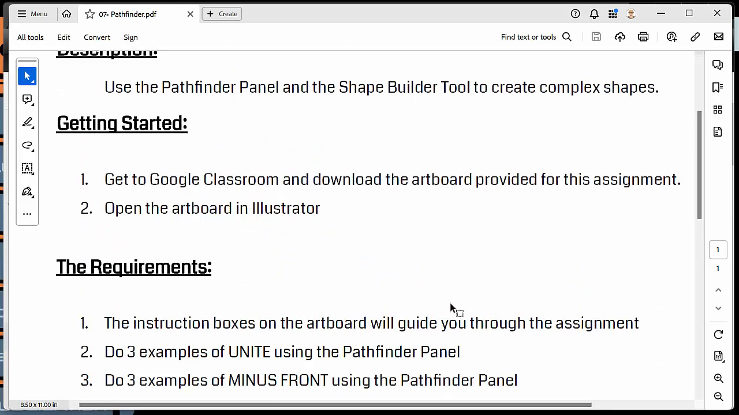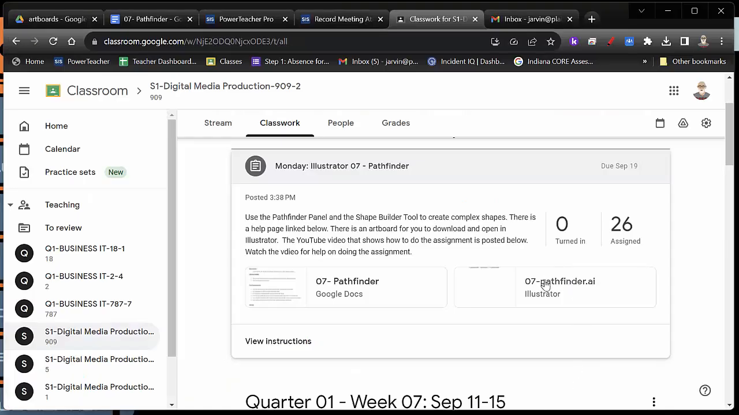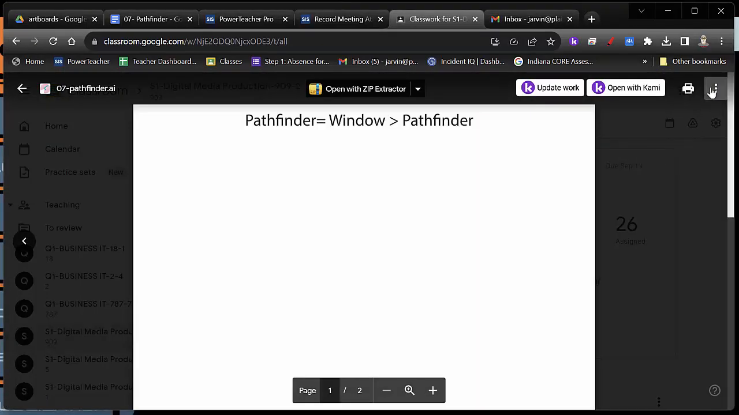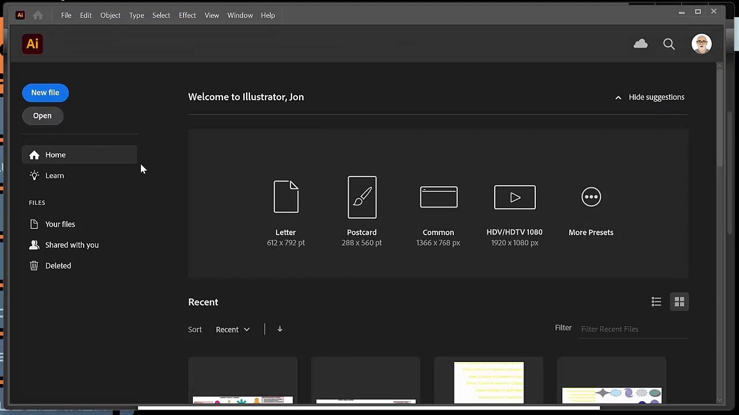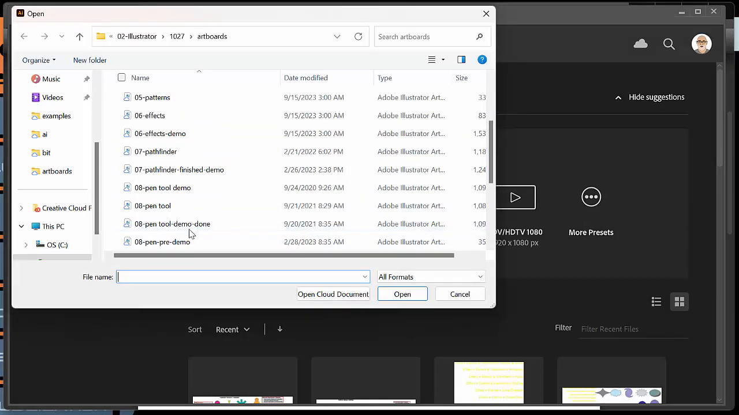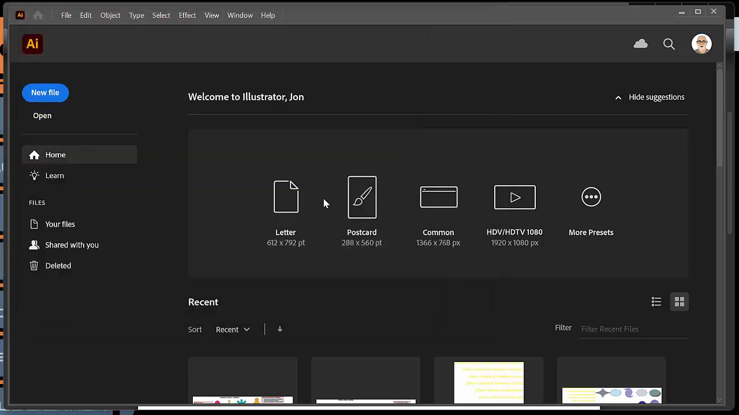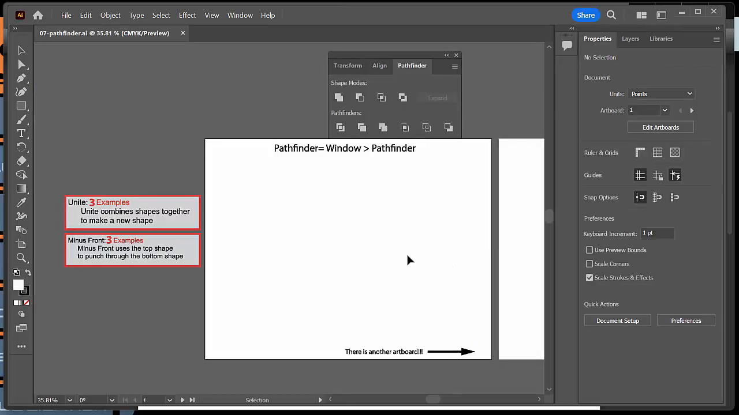The Pathfinder and the shape builder are about making more complicated shapes than just basic things like a box or a circle. And I'm going to show you exactly what I mean if you'll just watch. All right. So back here, once again on Classroom, you have this artboard that is posted here. You would need to hit the little 3-dot menu up in the corner, open a new window, and then you could hit your downloads button. All right. I've already got it downloaded. I'm just going to go to open, and I'm going to open the Pathfinder assignment. And it's coming. And there it is. All right.